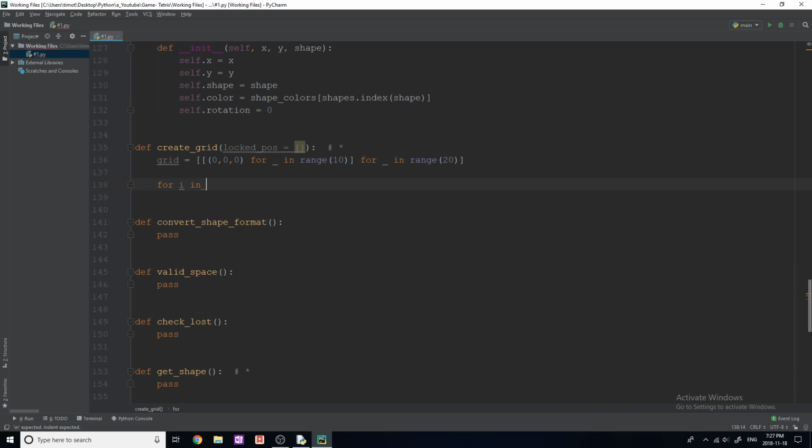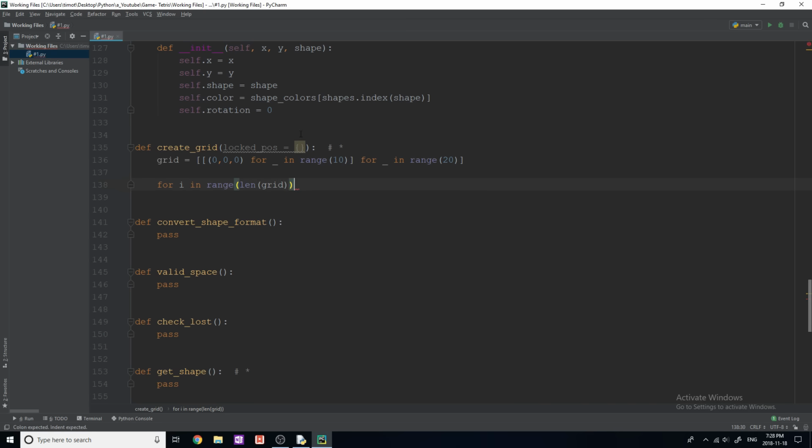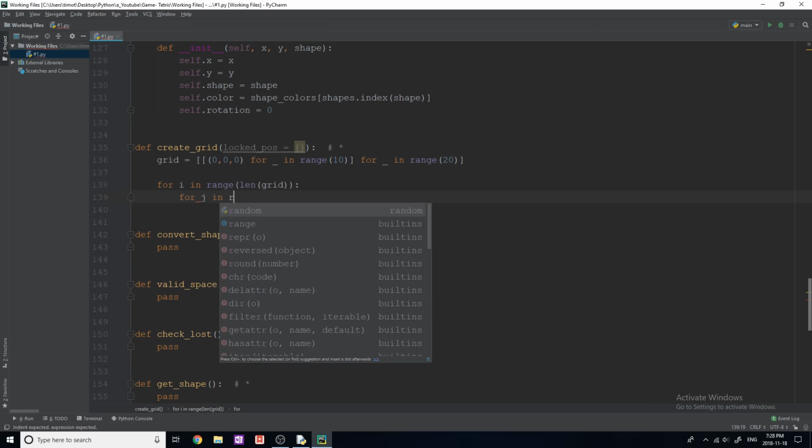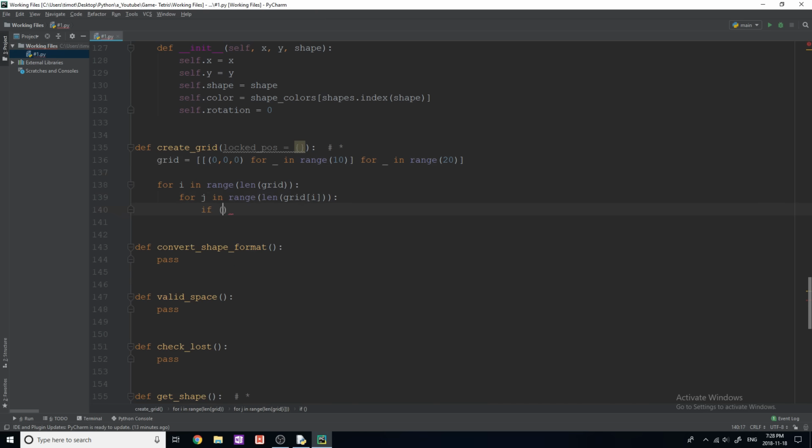So for i in range, I'm going to do the length of grid. And again, this is going to give us 20 because the length of grid, well, it's 20 of these, right? Okay, so for i in range, len of grid. For j in range, and then we'll say the len of grid i, because now we're in this list, so now we're going to do whatever the length of that list is, okay? I'm going to say if j, comma i, because j is our x value, i is our y value, because rows are represented by i, and the columns are represented by j, in locked position.